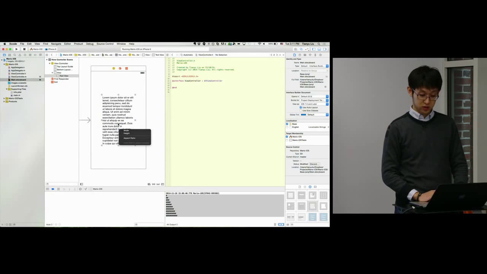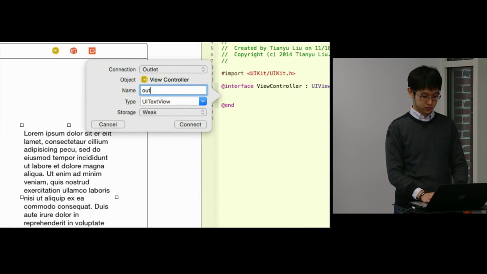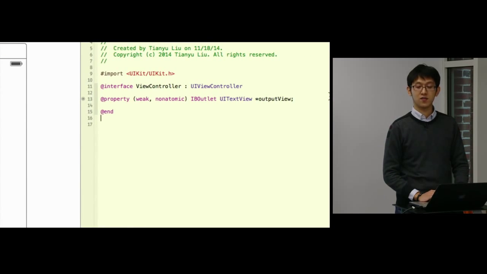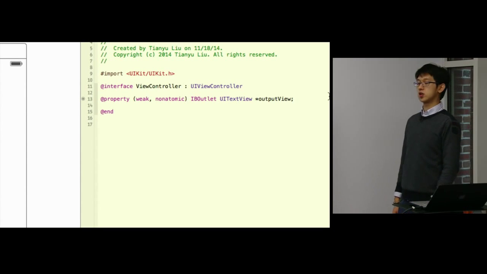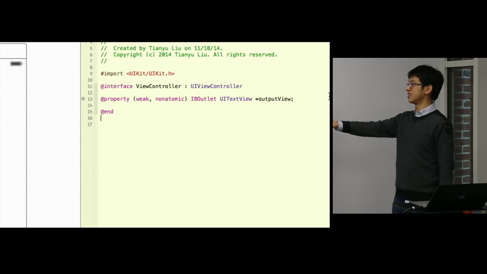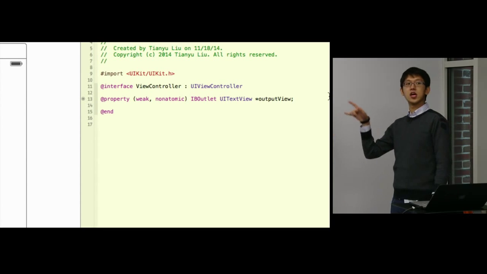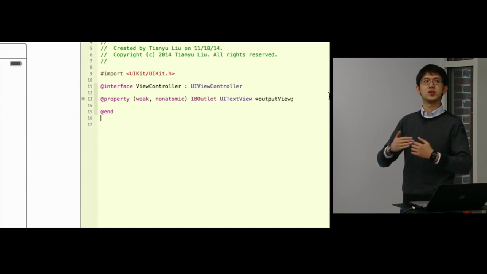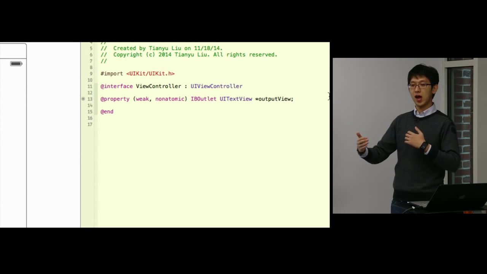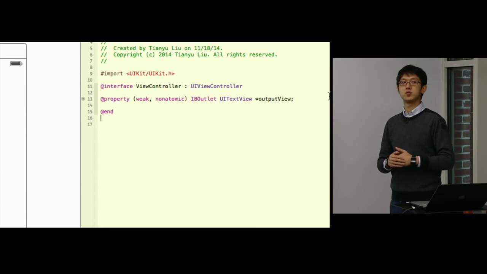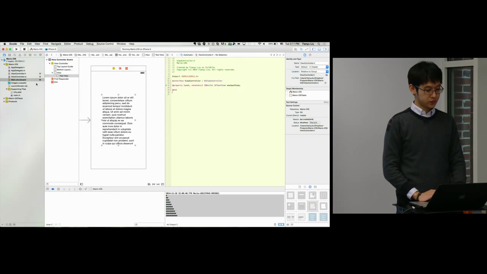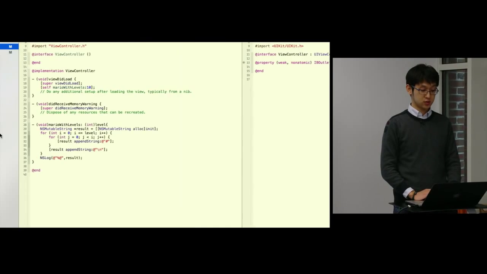Press Control and drag the text view into the declaration. We're going to call that output. Connect. So here we have declared a new property for our view controller class. And the new property is just the text view we created in the interface builder. So in that way, we could access all the data and manipulate everything that is inside the output view, which is awesome.